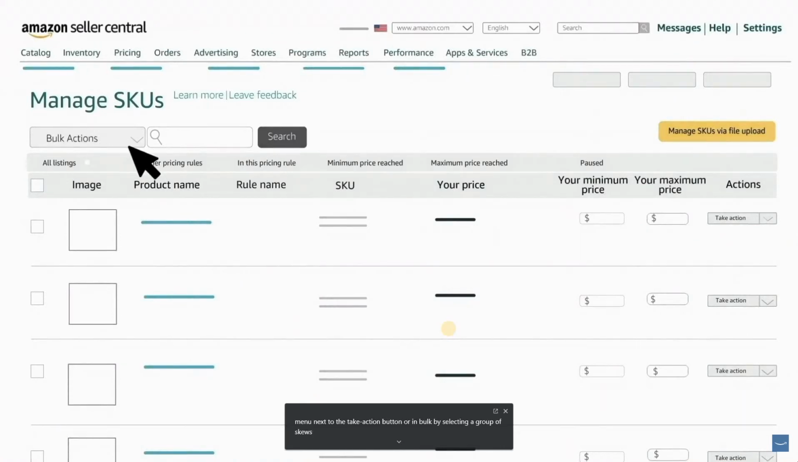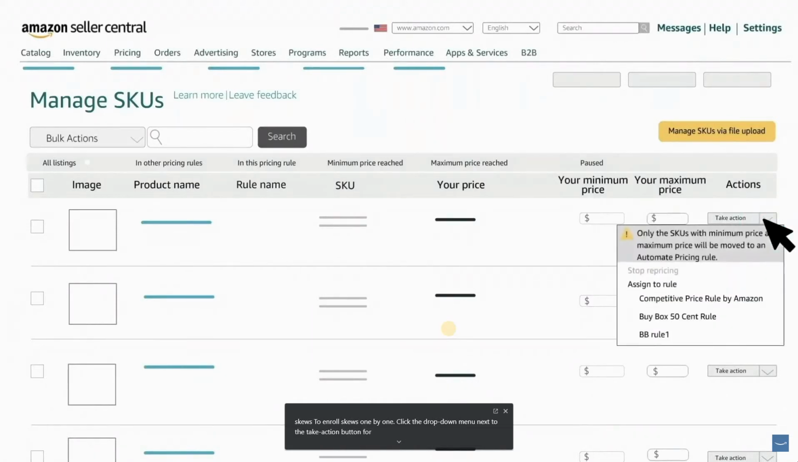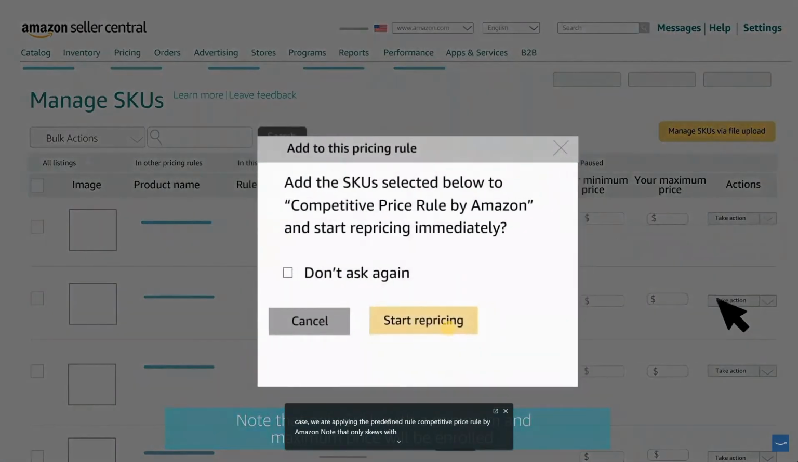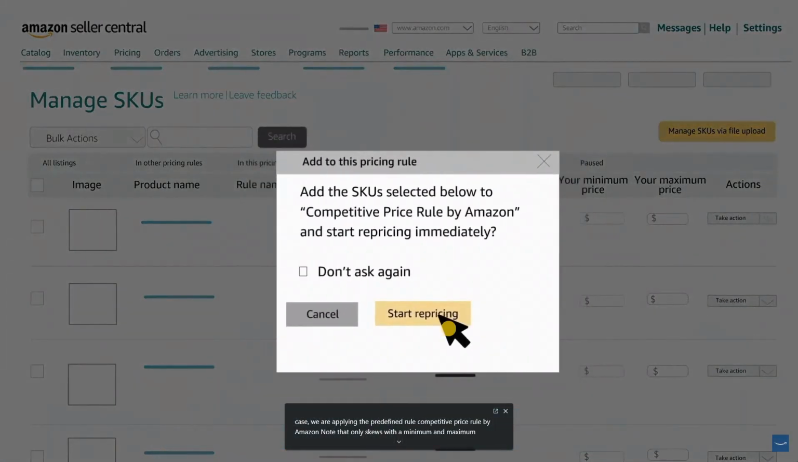To enroll SKUs one by one, click the drop-down menu next to the Take Action button for the SKU you want to enroll, and select the rule you want to be applied to this SKU under Assign to Rule. In this case, we are applying the predefined rule, Competitive Price Rule by Amazon. Note that only SKUs with a minimum and maximum price will be enrolled. Then click Start Repricing in the pop-up box.